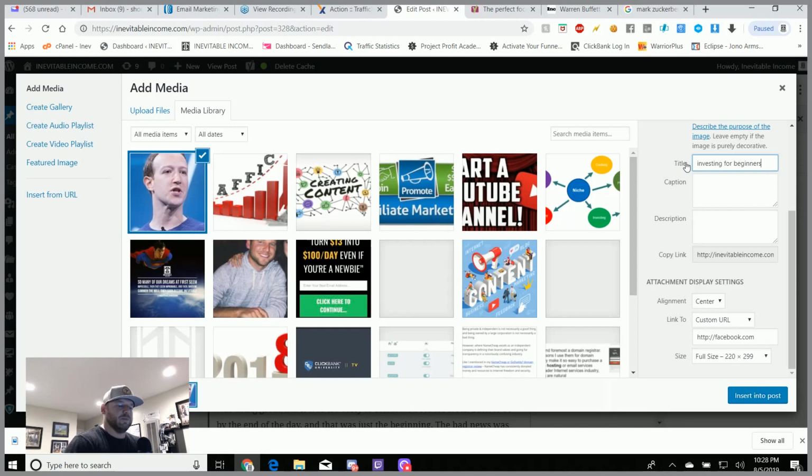like 3 or 4 pictures, make sure you change up the title. You don't want just investing for beginners every time. So you can say stock investing for beginners, or gold investing for beginners, and then Bitcoin investing for beginners, right? You just have to change it up a little bit, because you don't want investing for beginners as the title of every one. So we have investing for beginners. Again, you can use that for at least one of them, right? And we're going to insert into the post.